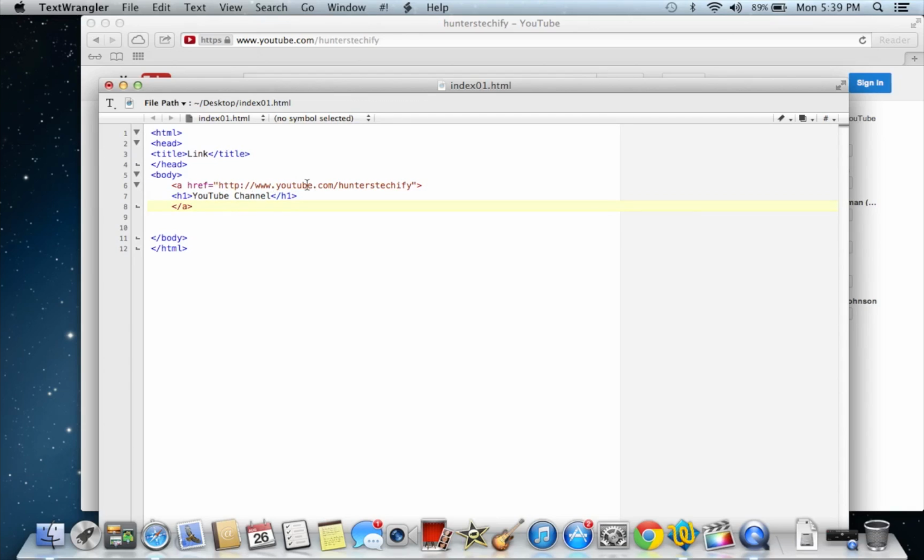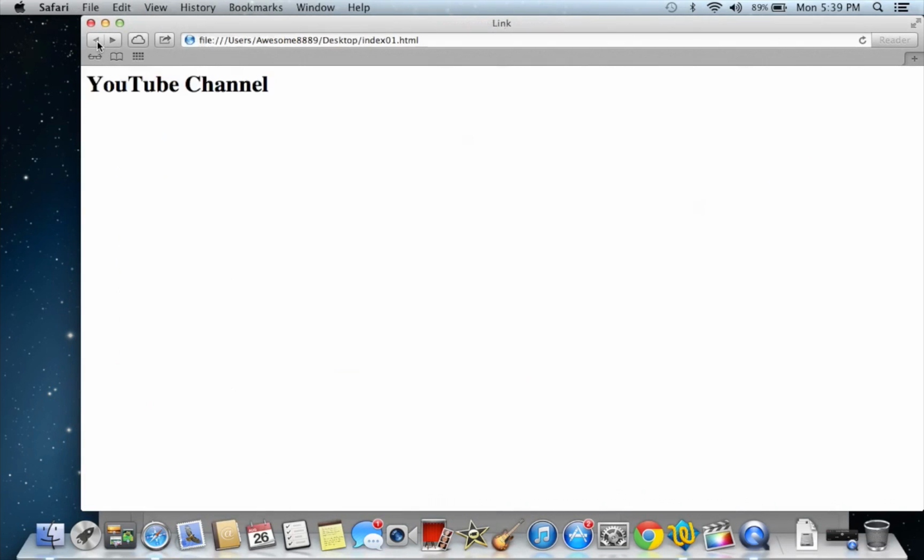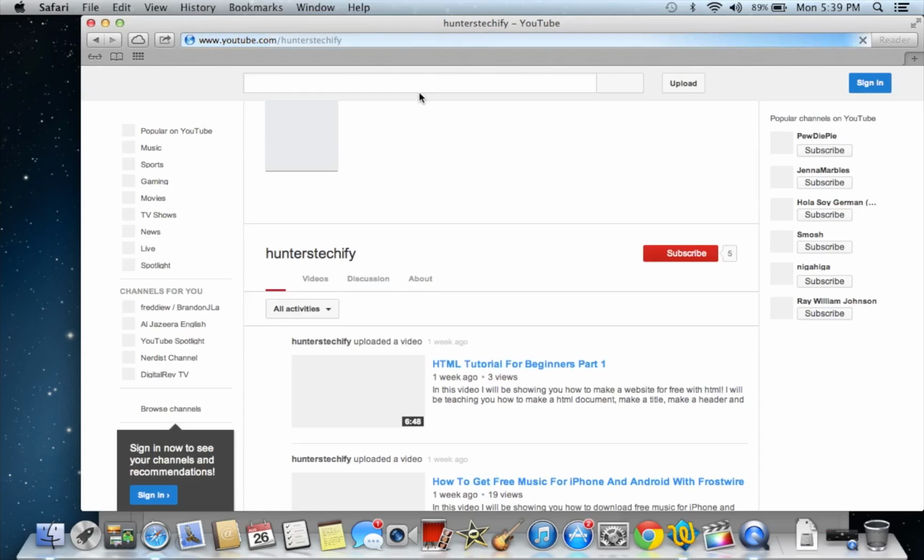Okay, now basically we're just going to hit Command S. Okay, so let's just reload this real quick. Okay, and as you can see, it's now this purple link right here. So now we can click on it.